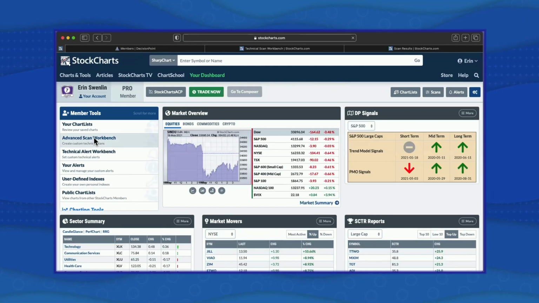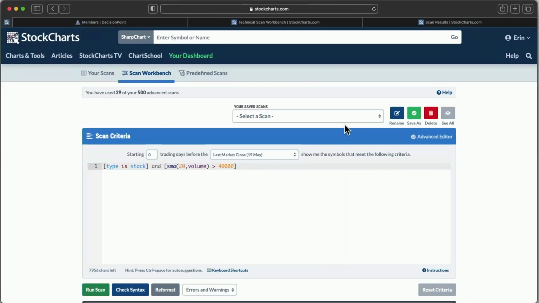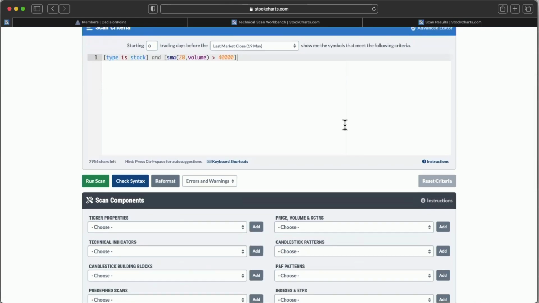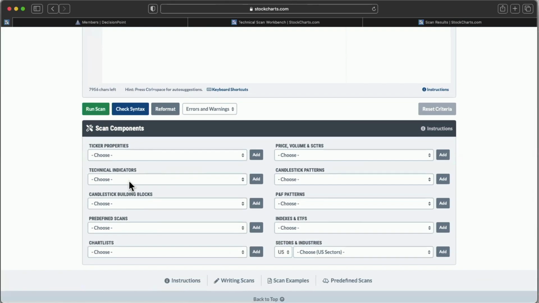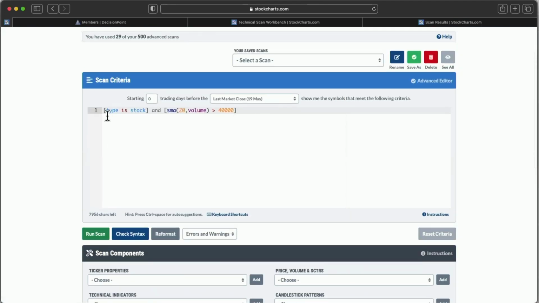workbench. So you can just start right here if you're coming up with your own scan. Now, it may seem a little bit overwhelming when you see this blank page and all of these components, and how do you really put these together? Well, the nice thing is that StockCharts immediately starts you out with something that you want, which is you want a stock. And you want the 20-day simple moving average of volume to be greater than, in this case, they said 40,000, but you know what? We want to do more than that.